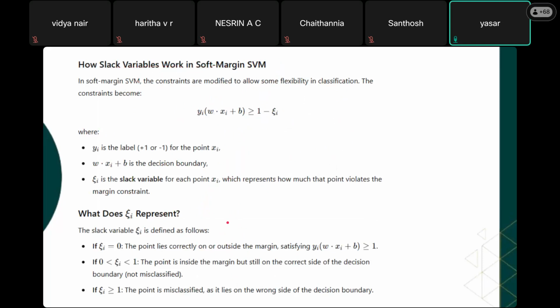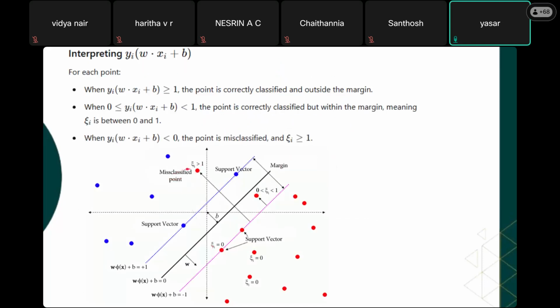If some of your project data set has such issues, the misclassified points you can address here. So you can see the slack is greater than 1, so a term is added to neglect it.